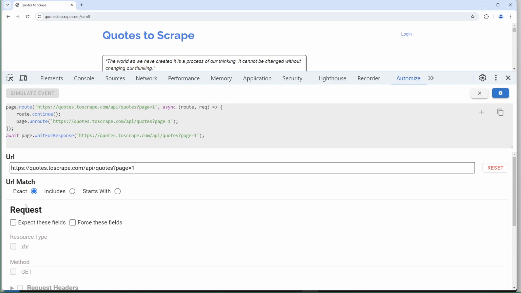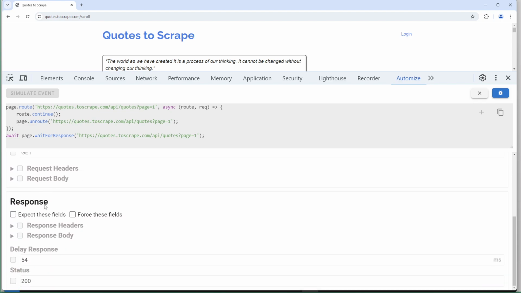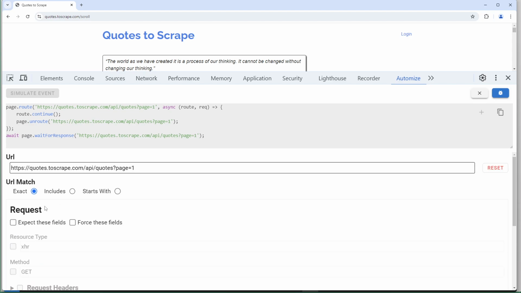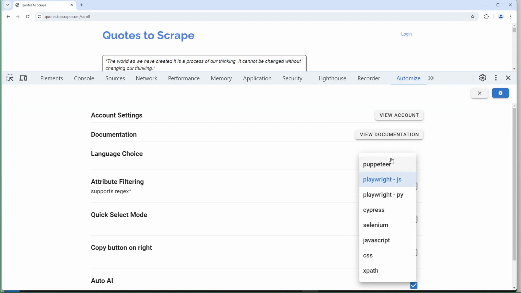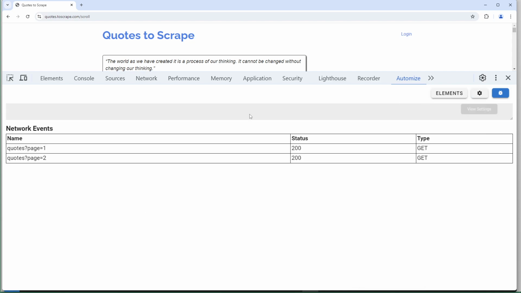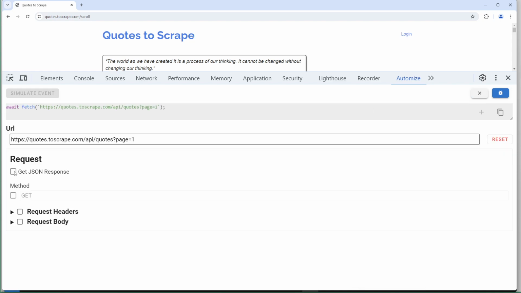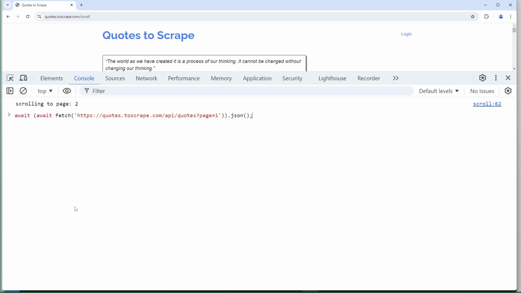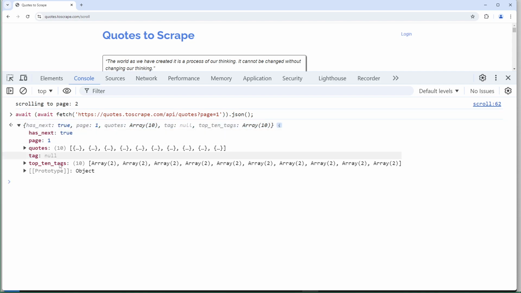And what I would do is, I would just pick JavaScript and then look at this. And then let's just get the response, right? And we don't care about anything else. And I can just copy this URL, run this anywhere I want, and then here it is. So here's our data right here.